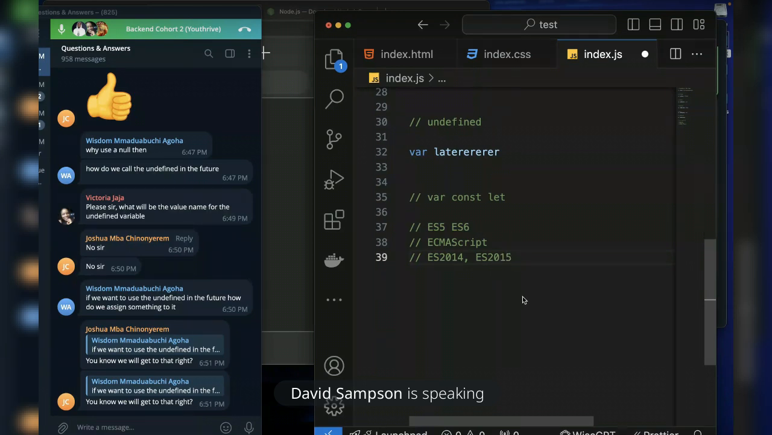So JavaScript, like I told you before, had gone through a series of updates and they keep upgrading JavaScript. So in the course of our learning, you would hear me use words like ES5 or ES6. Now, ES refers to JavaScript. Another name for JavaScript is called ECMAScript. We refer to JavaScript as ECMAScript.